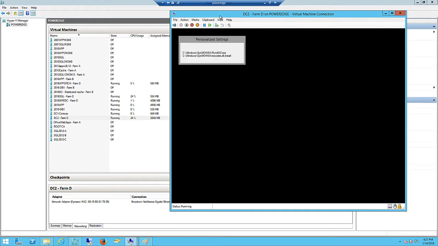So here we go. The operating system is coming up for the first time. And hold on to your excitement, kids. It only gets more exciting from here. You see that window faded away like magic. Now, what's going to happen now is the screen's going to change, and we're going to start entering information to make this guy a domain controller.